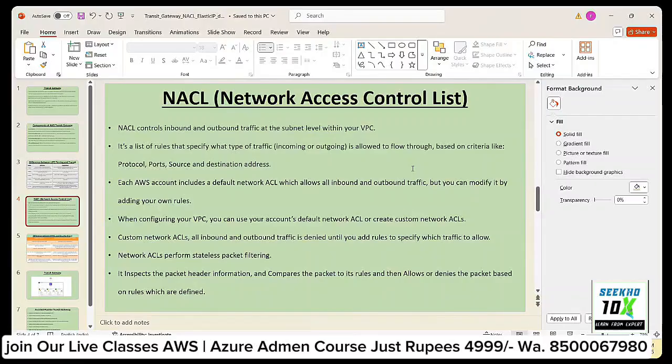NACL performs stateless packet filtering. What do you mean by stateless packet filtering? Let us take an example. You keep a door in front of your house. I come to your house and ring the bell, and the person comes from the home and asks me, who are you?